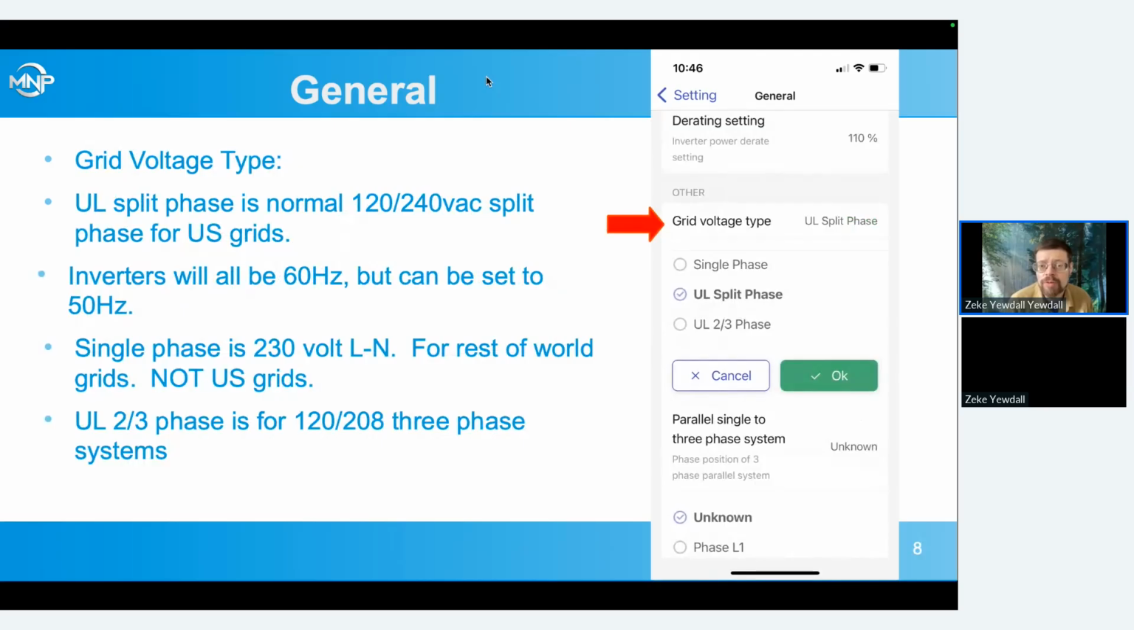We have grid voltage type. This is actually a very important one. For 120/240 volt split phase, what we're doing most of the time for residential systems, you want it on UL split phase. Don't set it to single phase. That'll set it to 230 volts line to neutral and then 0 volts on the other line. And if you feed this into your typical US distribution system that expects 120 volts line to neutral, you can blow up a lot of your equipment. So single phase is only for European or rest of the world type systems, not split phase 120/240 volt systems.